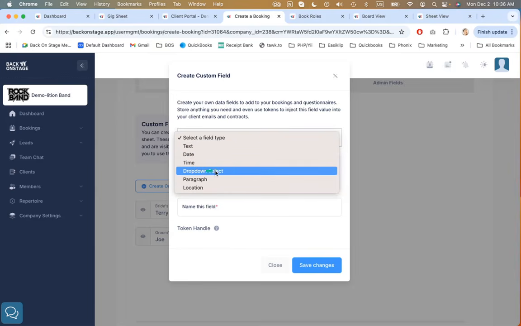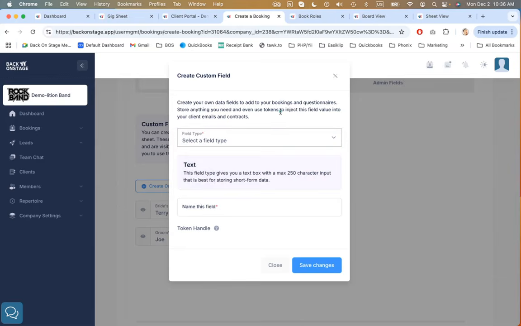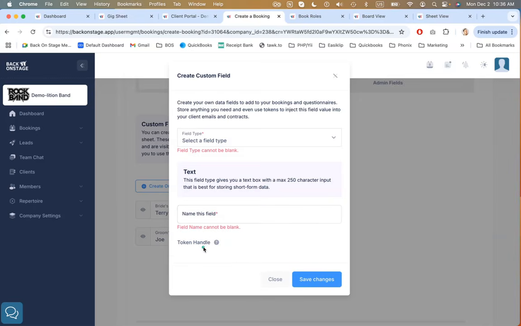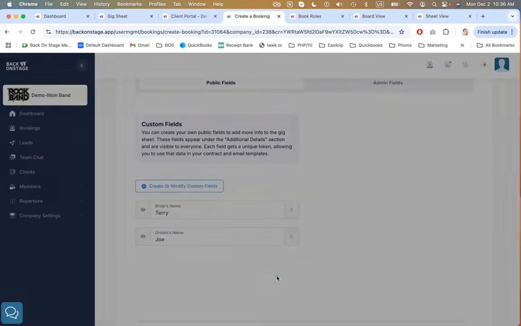We've got a drop down select, which lets you basically set a bunch of options that you can choose from. A larger paragraph option, and then a location, which essentially does a Google Map search as you're typing in and finds addresses for you. So when you create an event or a field like that, you give it a name. Each field will also generate its own unique token handle here. That is so that you can use this field inside your contracts, email templates, that sort of thing, should you need to use this in any kind of template way.